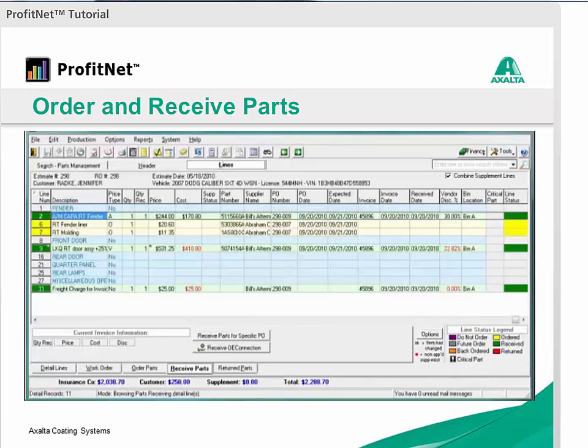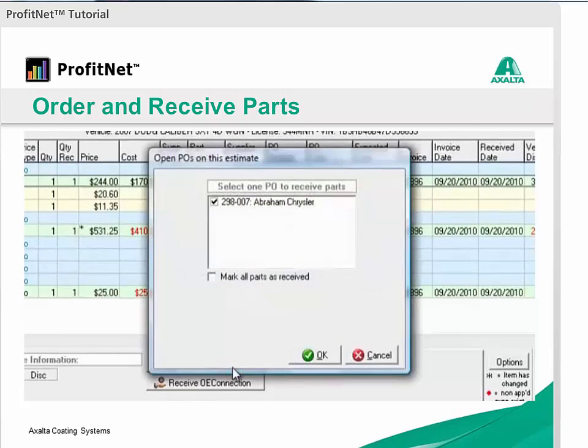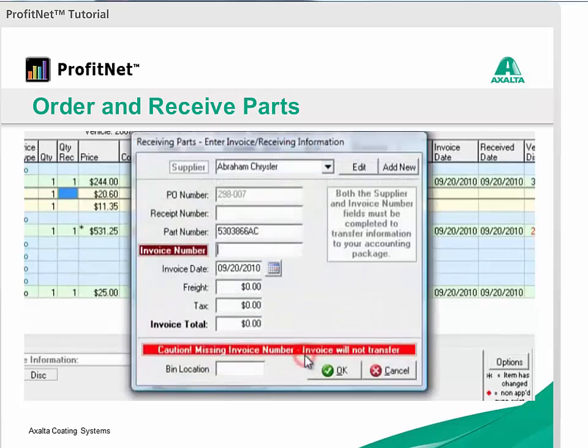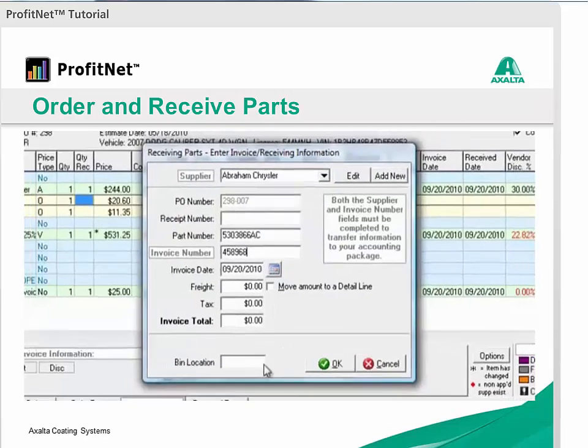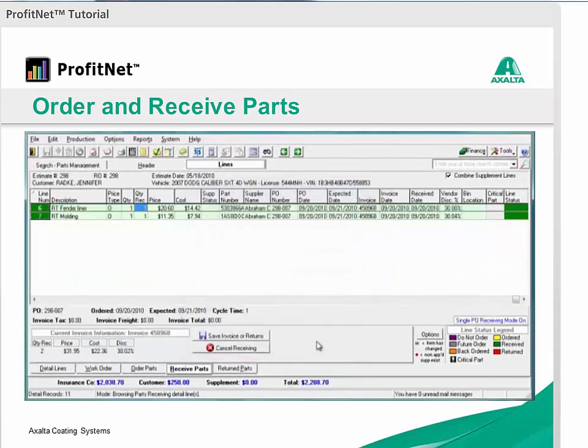Now let's receive the other order. Again, you are prompted for an invoice number. This time, notice that all of your lines are in green. Occasionally when you receive parts, the list price has changed. Let's adjust this list price.